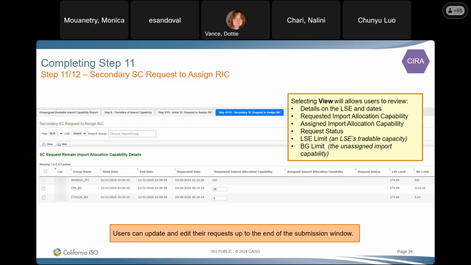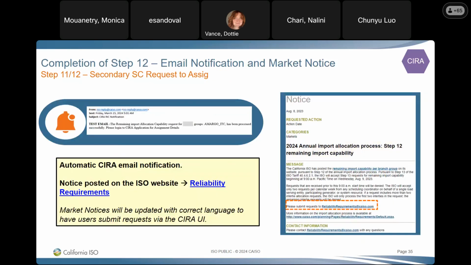Likewise, after that submission window closes, you've sent your request. Now it is time for us to run that calculation. So at 11:59, the requests end at midnight, just like Nalini just talked about. We run the calculation, and then sometime that day you will get an email notification to go in and review your assignment details. Again, just like we've previously done, we will continue to post notices. We will send them out as well as put them on the reliability requirements website with updated language to make sure it correlates with this automation process.